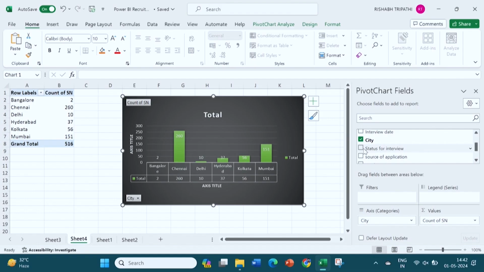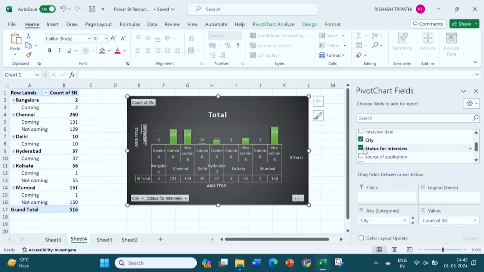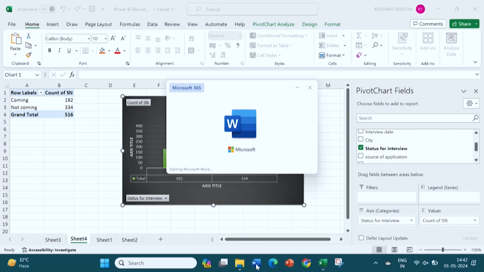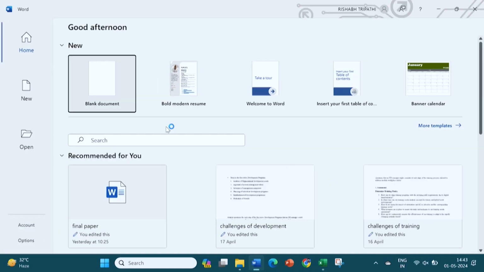In the same way you can go to the status of interview, right? How many people have confirmed they will be coming for the interview and how many will not. Here you can see the numbers: 182 people have confirmed, right, and 334 people said they will not appear for the interview, right? That is what you can do to make these bar graphs, right?